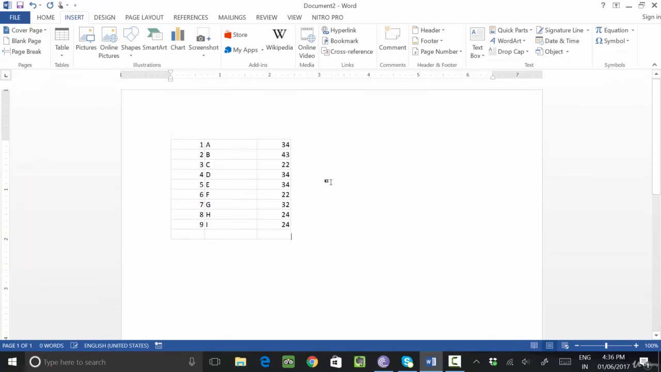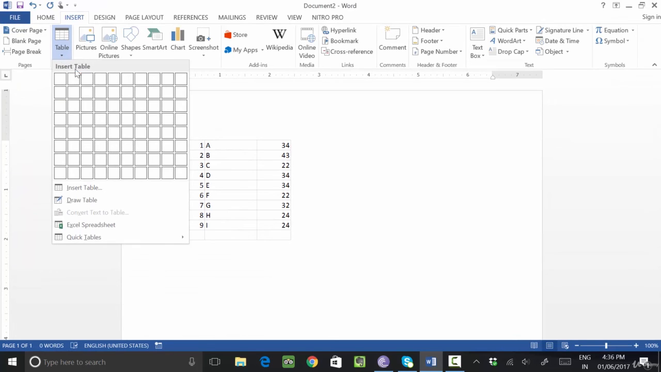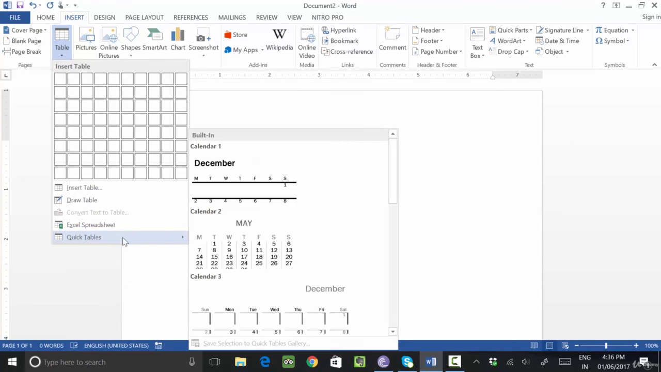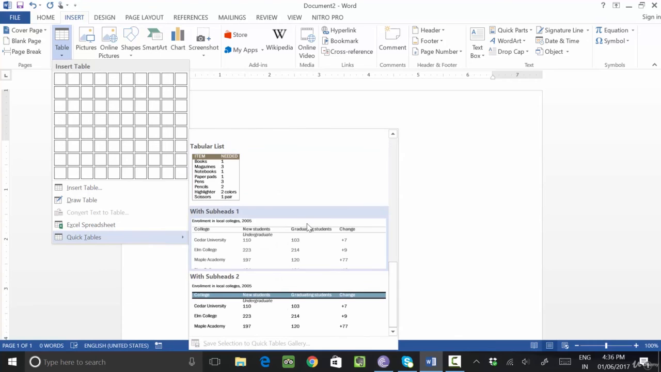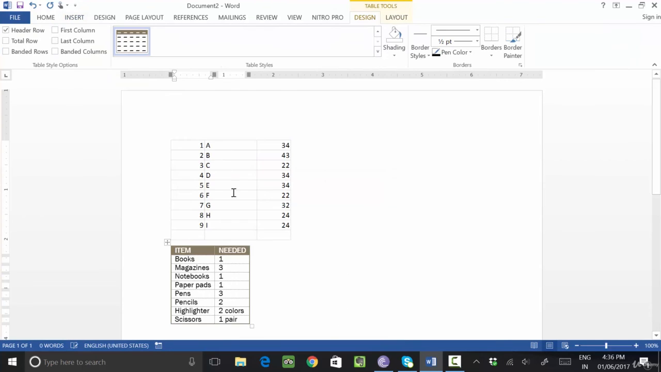The next option available in Table is called Quick Table. If you want a ready-made table to use with your data, for example, we have a tabular list of items needed. It is a ready-made table right now with us. If you want to change the quantity, you can modify it your own way. Paper, pen. So you will see my ready-made table is ready. In this way I can use my table.